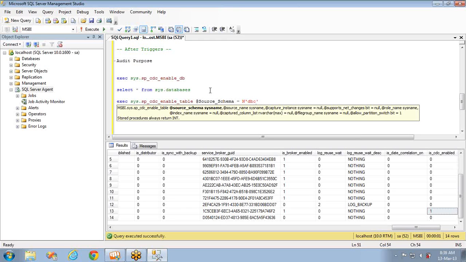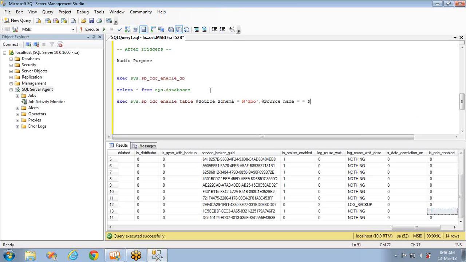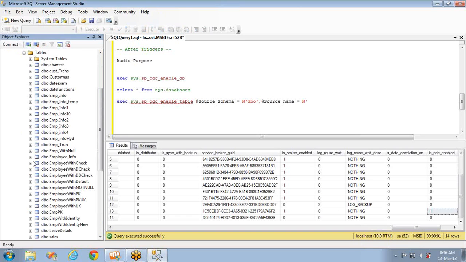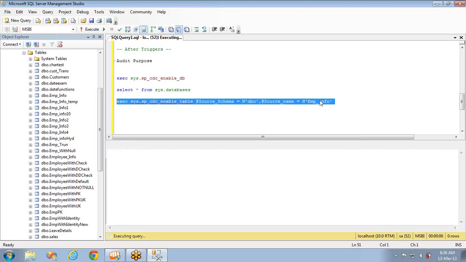And the second parameter is source name. Source name is equal to the table name on which I want to enable this particular CDC option. Let me go for some table in this particular database. I'm accessing the MSBI database, so I'll go for employee_info. Done. The remaining parameters are not of high priority. Let me execute this and see whether it works or not.